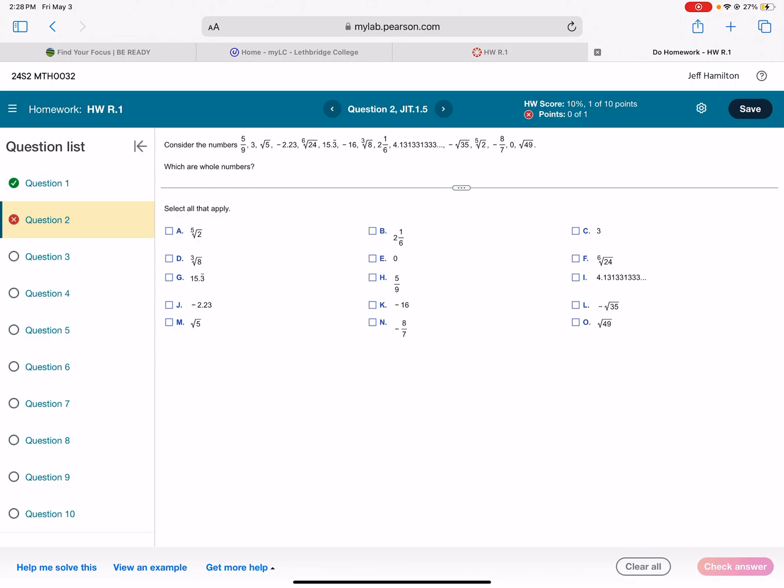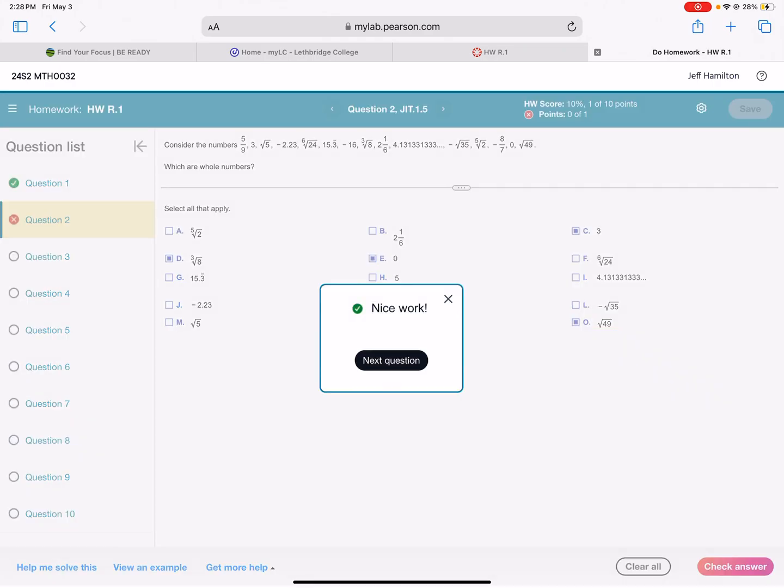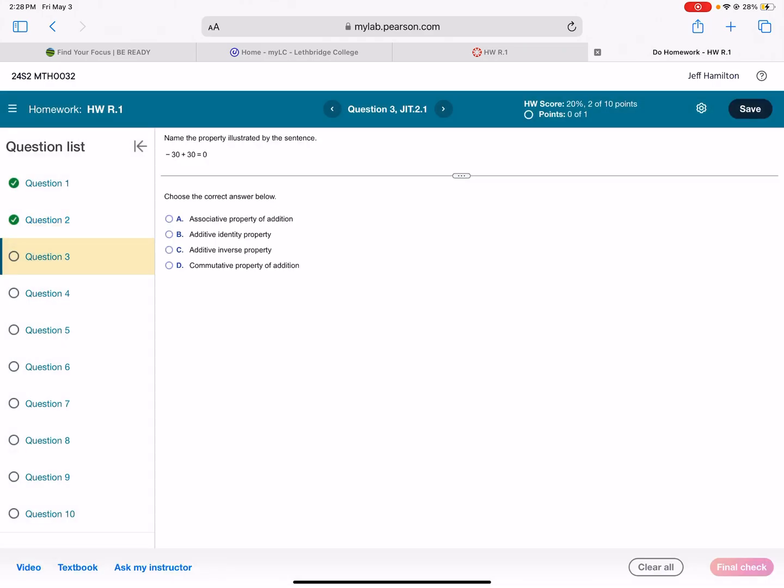So I'm looking for whole numbers again. That comes out even. 0 would be a whole number. Negative 16 is not. 3 is. Square root of 49 is 7. There I go. Now I check my answer, get nice work. Now I have my 2 check marks for question 1 and 2.